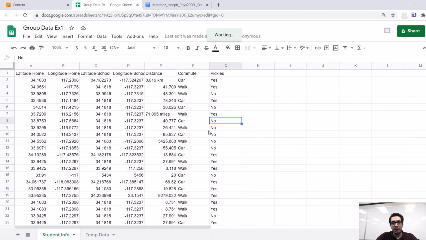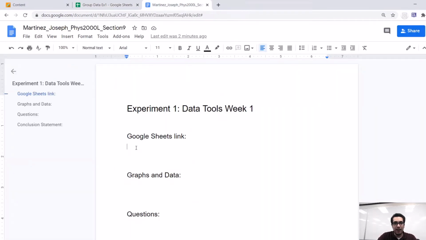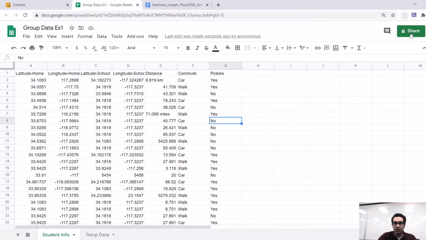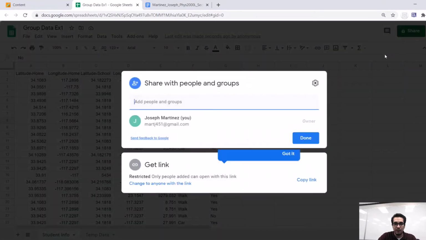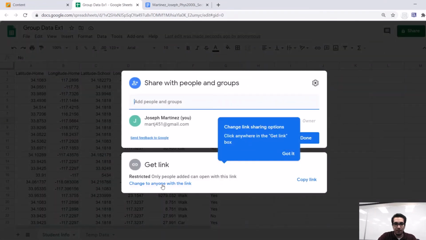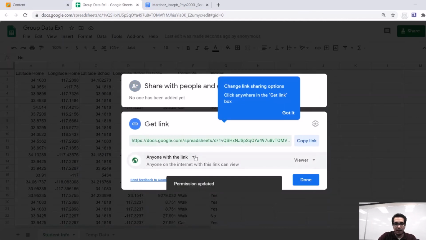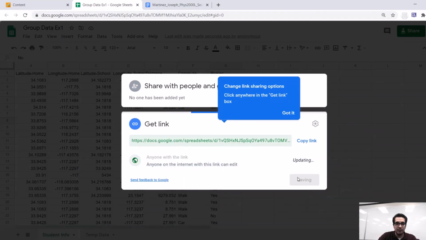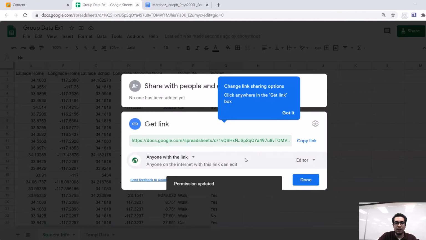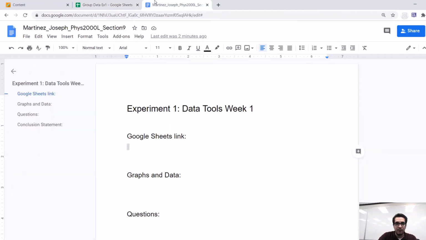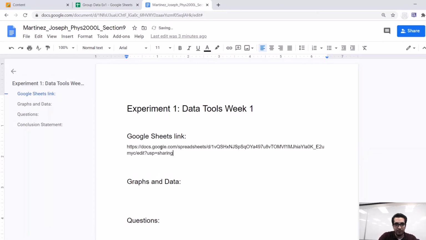So we have this editable document, and in the lab I wanted a link to this document, so we're going to go Share, and we're going to get the link, and we're going to copy the link. And we're going to edit this so that anyone with the link is an editor. So as long as you have the link, you can edit the document. So we're going to copy this link, and we're going to paste it right here.